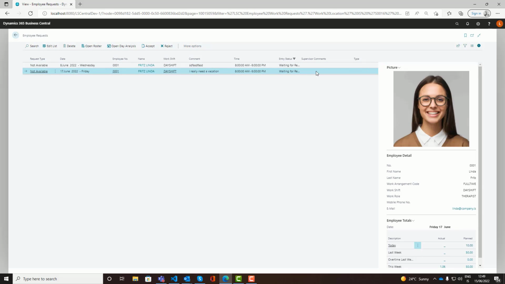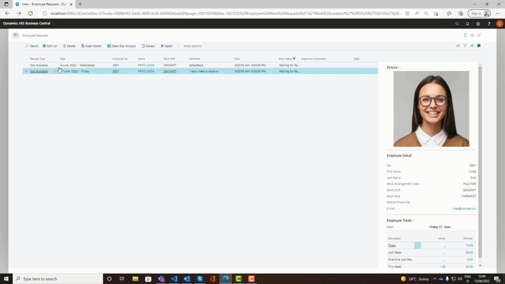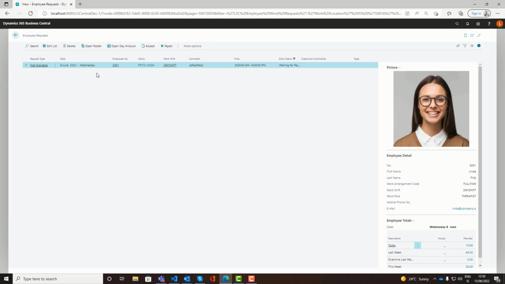If they need to check what's going on, they see who is assigned to the shifts. Can I really afford to lose this person from work? Well, that's the decision they have to make. In this case, I'm just going to accept it. So at this point, the system will automatically convert the roster entry so that the employee is not working on this particular day.